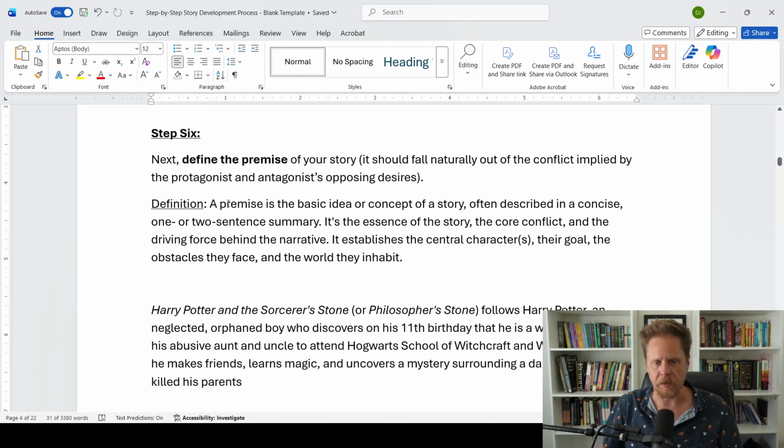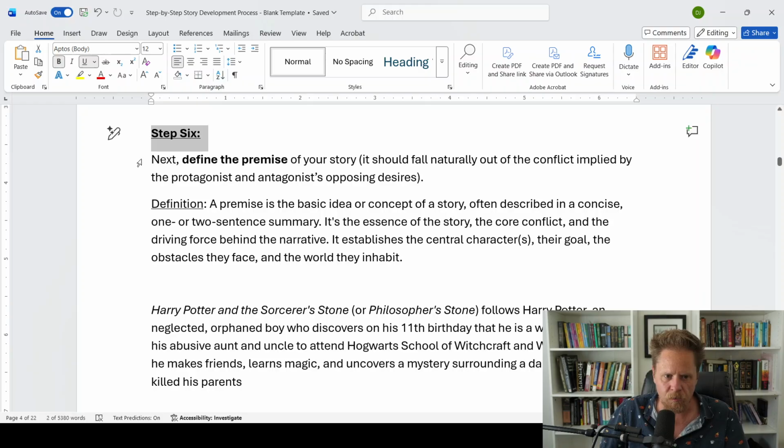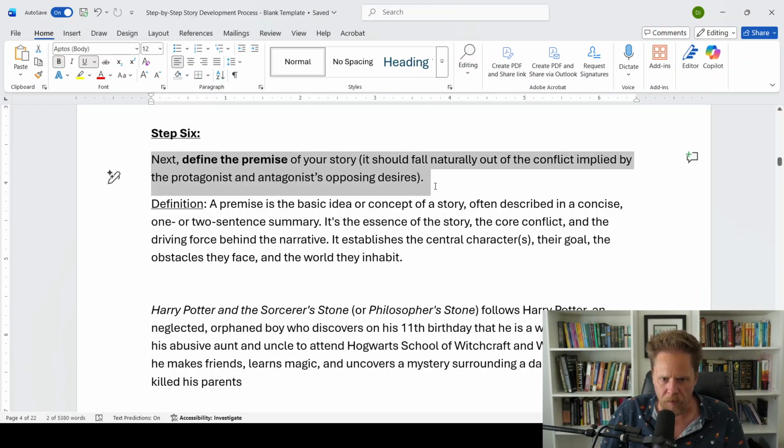Okay, now we're ready. We just did the recap. Go back and watch those videos if you want all the detail. Now we're ready to move on to step 6, which in this story development process is to define the premise of your story. Guys, this is an exciting time, so congratulations if you've been following along at home and you're ready for your premise, okay?